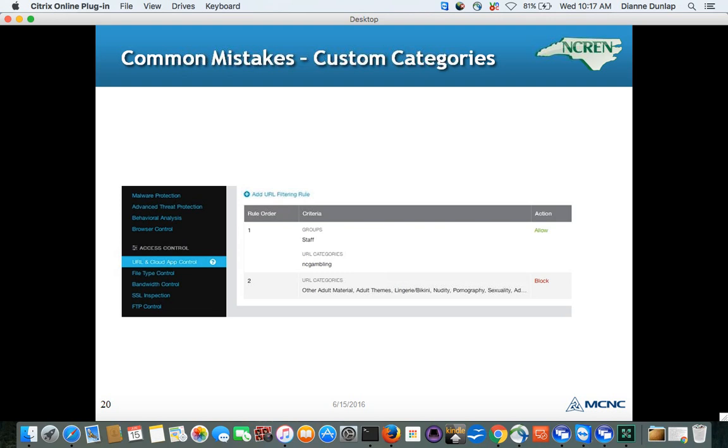Now we'd fix this problem for our students, to keep them from buying lottery tickets with their lunch money, by adding a rule number 3 to block students for NC Gambling. Okay, one thing that should be noted is that if we have recategorized a site, Zscaler still shows its original category on the policy help lookup area.